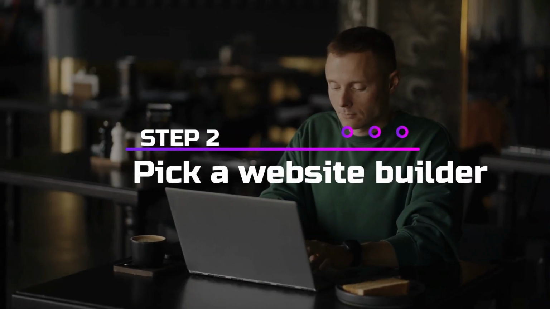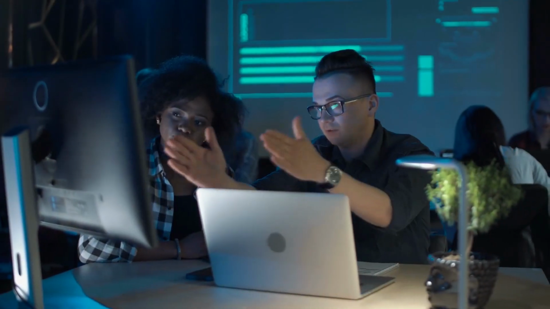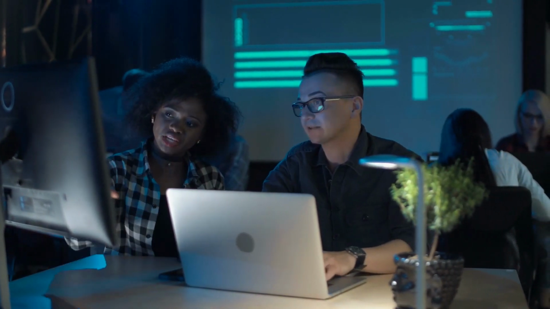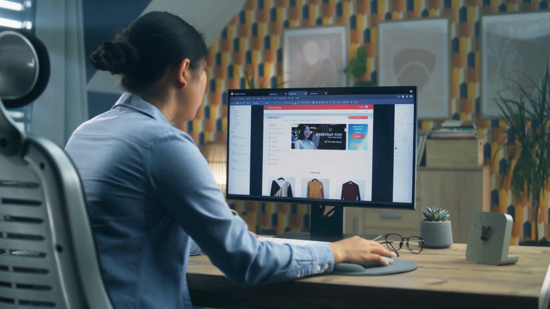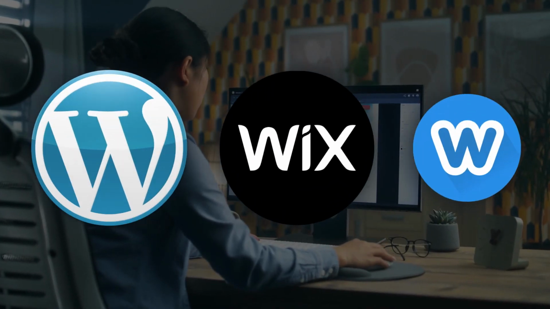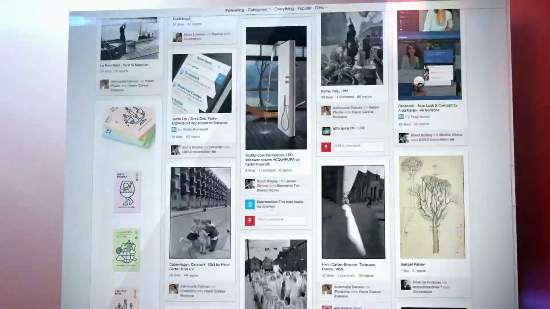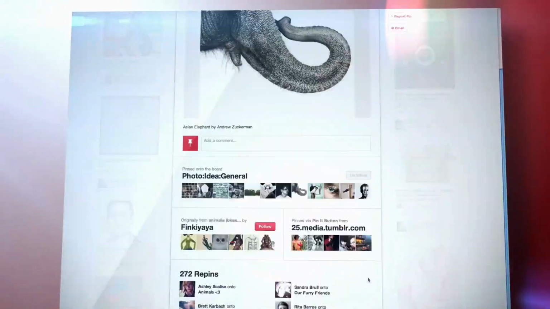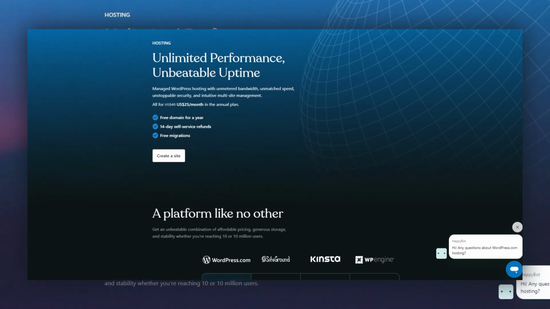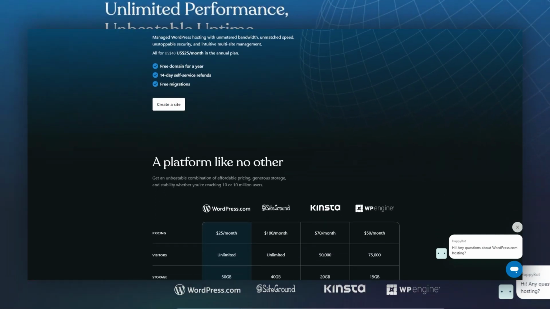Step two, pick a website builder. Now that you've chosen your niche, it's time to pick a website builder. There are several free website builders out there like Wix, Weebly, and WordPress.com. These platforms are user-friendly, offer free templates, and even provide free hosting. We recommend starting with WordPress.com since it's the most popular and offers the most flexibility.